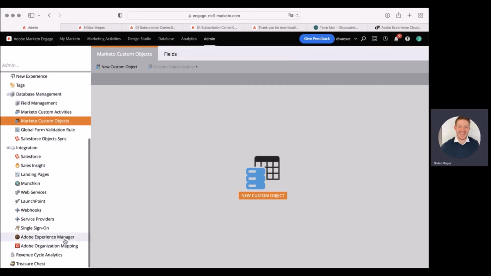Yes, you can connect it to the Adobe Experience Manager. You can get assets from AEM, like you can load the images or assets that are in the Adobe Experience Manager into Marketo, and then use them, for example, within the emails, or on landing pages or somewhere else, like in snippets. That's possible.